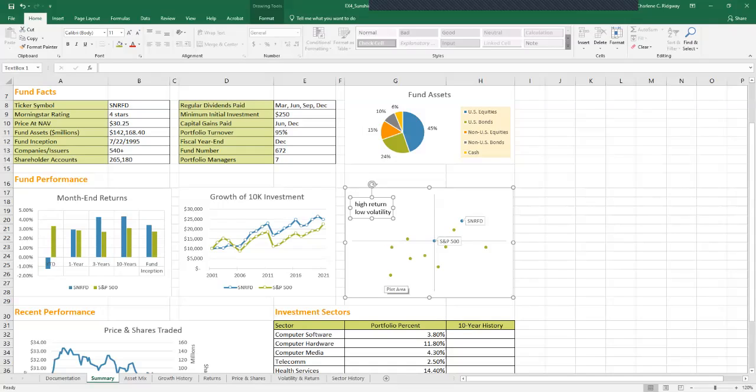Point to the text box border so the pointer changes to the move pointer. Then drag the text box so that it aligns with the upper left corner of the scatter chart. Okay, we did that and we moved it.